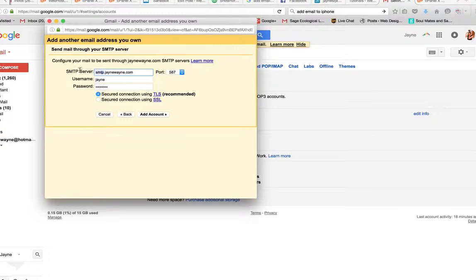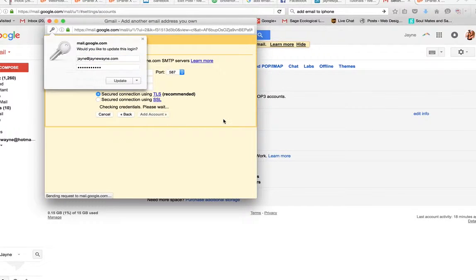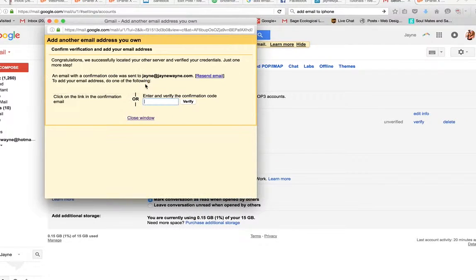Now, this is where we're going to change this SMTP to mail.janewayne.com. Remember that the username is the entire email address. Let's let that populate. Make sure I get the right password. If you're not sure of your email password, be sure to log into that server again and make sure that password's accurate. If you get any errors, you'll know that's where you start. All right, let's add that account. Go ahead and update it.